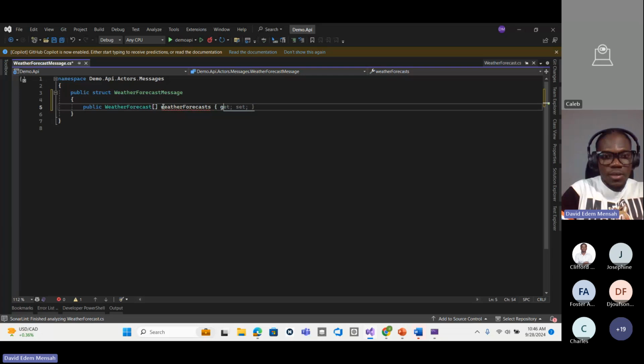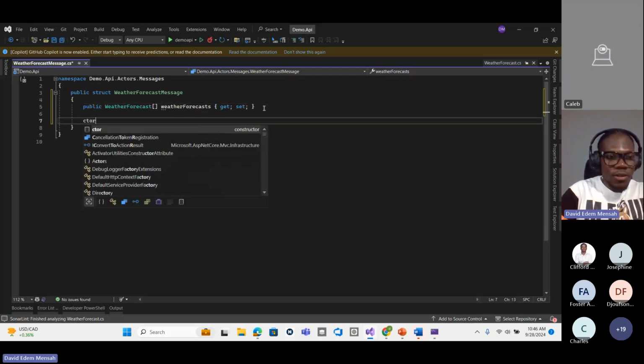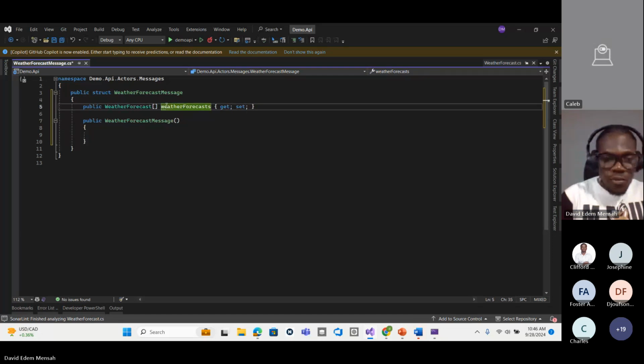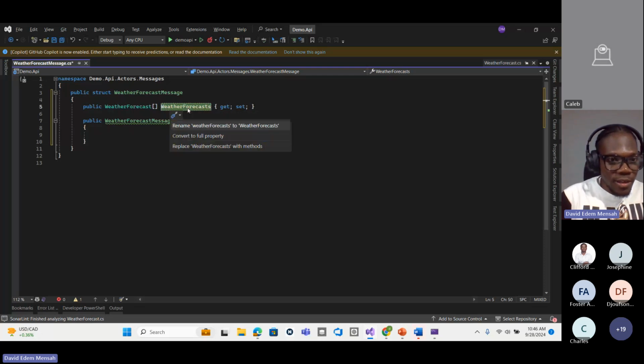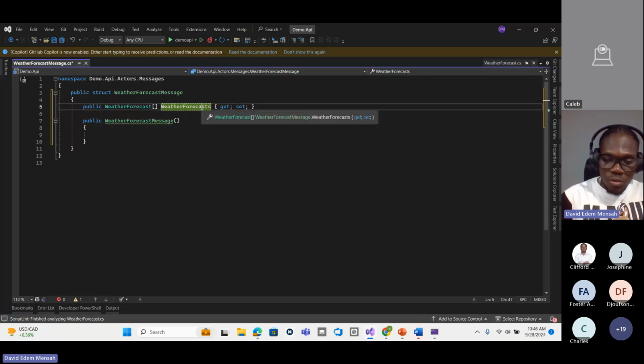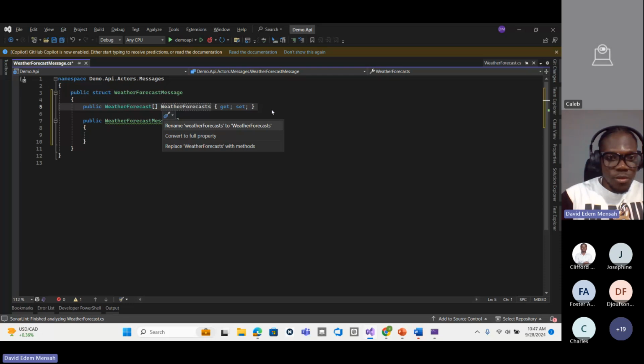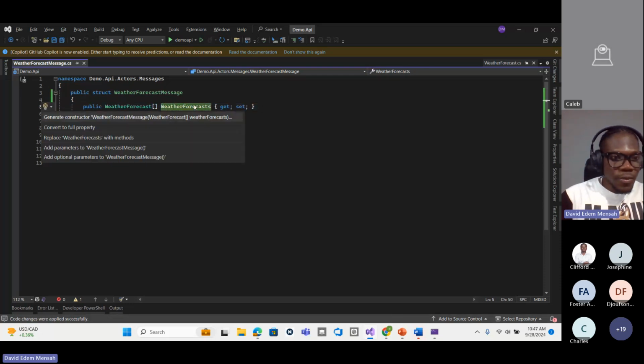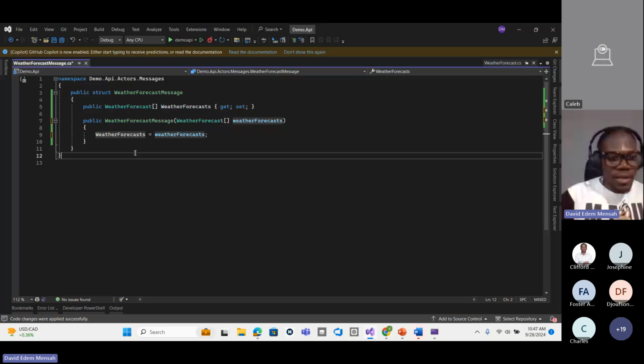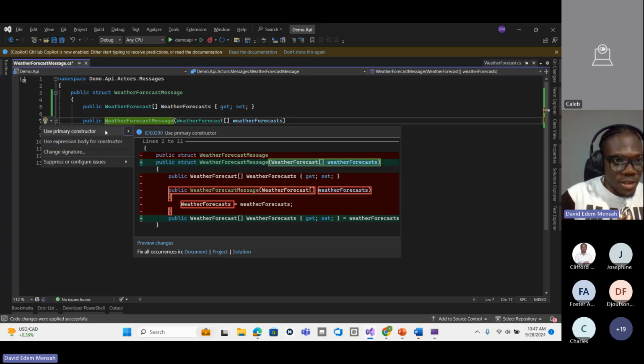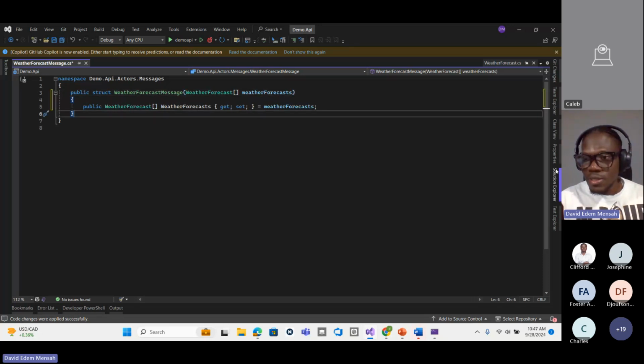Then I can just set the get here. I'll then go ahead and create a constructor and initialize it. So here I can just double click and press Alt Enter. Okay, cool. And then add the parameters this way. I can then convert this to a primary constructor if I want. So very simple. It's a new feature in .NET 8. And then we have it here. Okay, so our actor message is done.